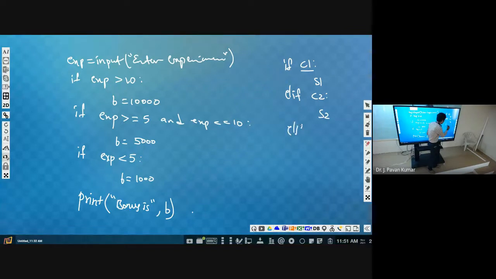Next, else if condition 3. When will condition 3 be checked? When C1 is false, C2 is also false, then only. Straight away we cannot say whenever C2 is false, C3 will be executed. That is not completely correct. Try to understand the difference. Suppose, let us say, this experience only. Experience is greater than 15 here. Next, greater than 10 here. Greater than 5. Now I will be asking when condition 3 will be checked. What is condition 3? Experience is greater than 5 or not.